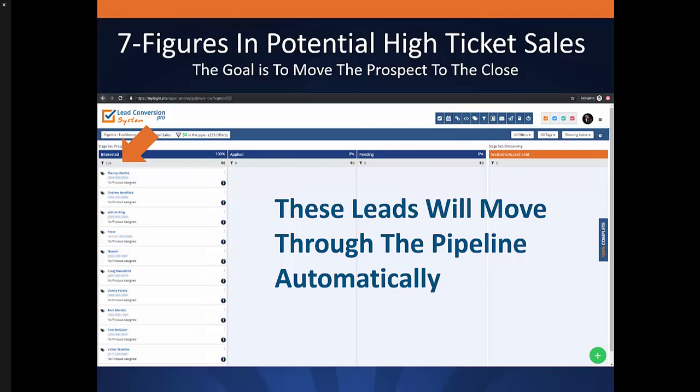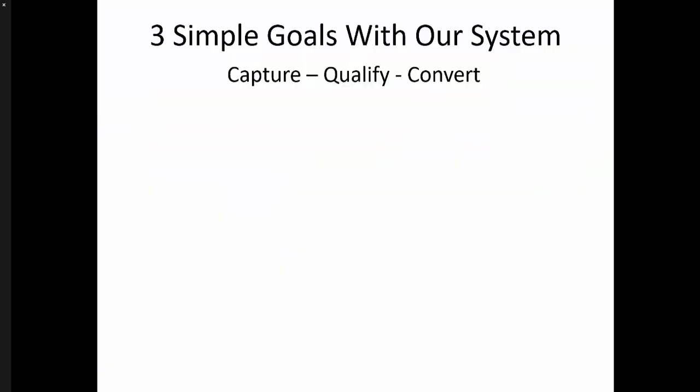Also notice on the left-hand side, the stages are blue, and over on the right-hand side, the stages are orange. And so those are called stage sets. You're going to see out-of-the-box technology that you've never seen before in any other system.